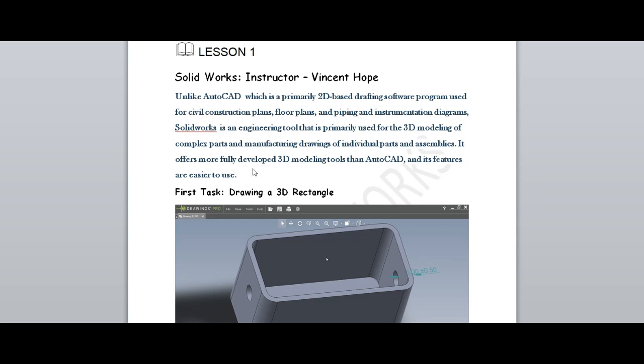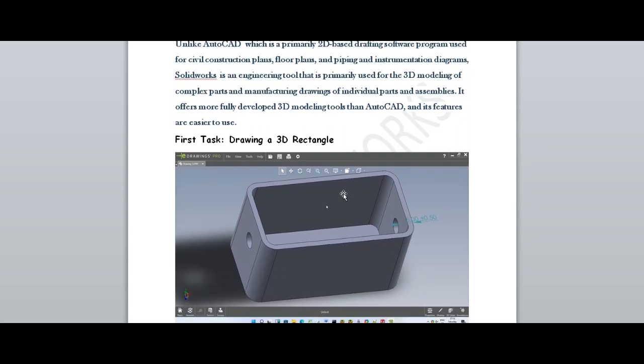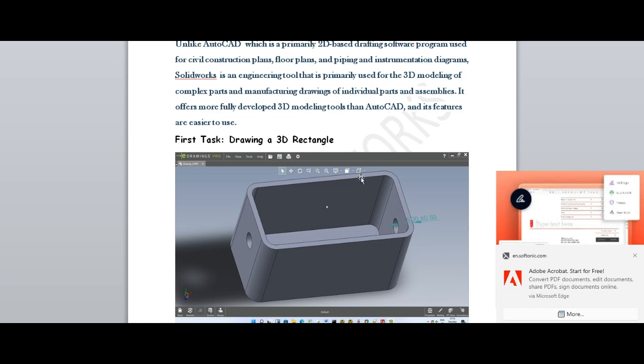So simply saying, SolidWorks is more for 3D modeling, gives you 3D views, and is perfect for building machinery parts, 3D models, and the rest of it. Now, to be able to begin to learn it, the first task we're going to do today is to draw a 3D rectangle. Let me scroll up so you can see it. This is a 3D rectangle. You can see it has an inner edge and two perforations on the side.